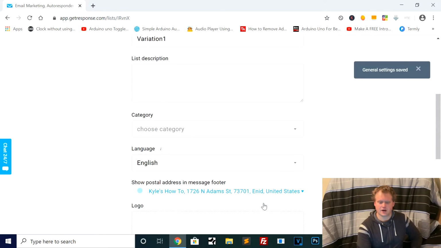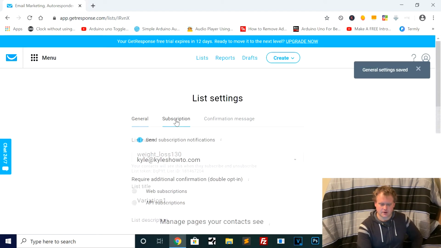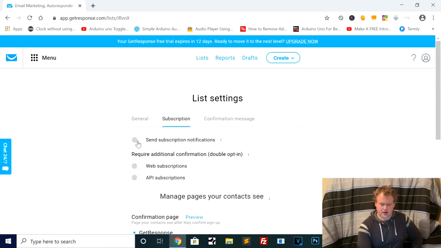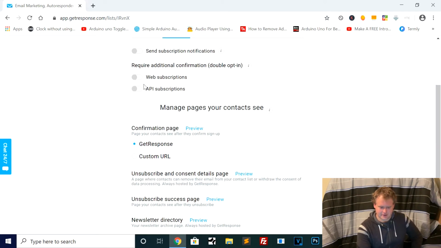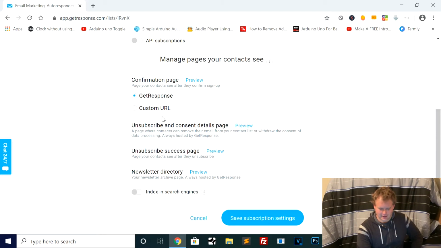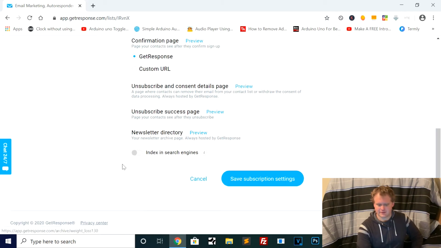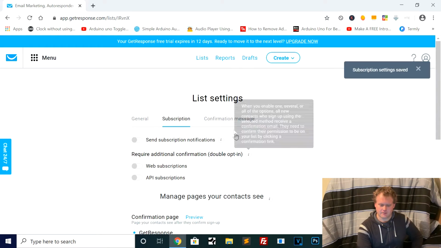Scroll back up to the top. Go to subscription. Turn this option off because it will just let you know every single time someone subscribes to your list, which I don't like. Leave these two off. Leave everything default. You don't need to index it in a search engine. And then save. Go back to the top.